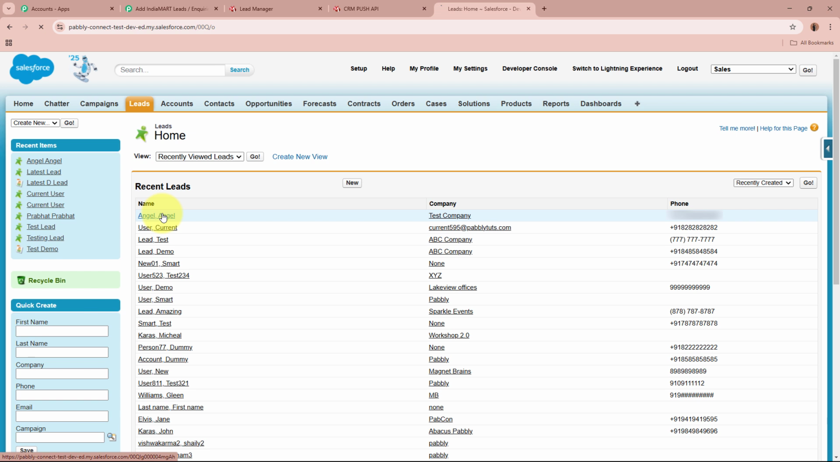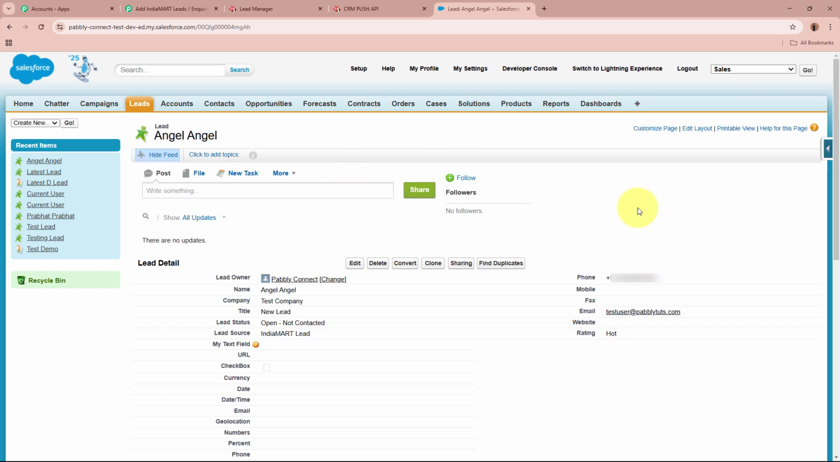As I refresh the page, you can see over here a new lead has been added in my Salesforce account in the name of Angel. This is the name, company is test company, title is new lead, status is open, lead source is IndiaMART. This is the mobile number of the lead, email is testuser@pabblytudes.com. Rating over here comes as hot.